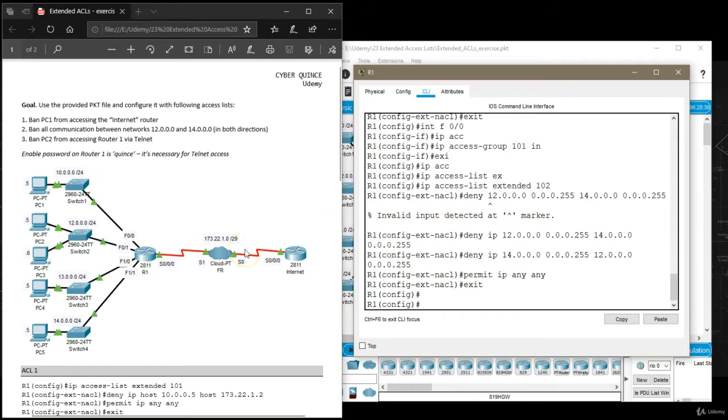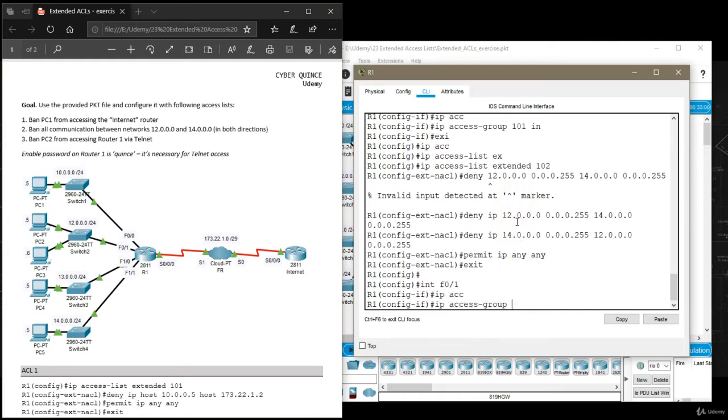Now let's apply this access list. First, I'm going to apply it to Fast Ethernet 0/1. So let's open that interface. And I'm going to say ip access-group 102 in.